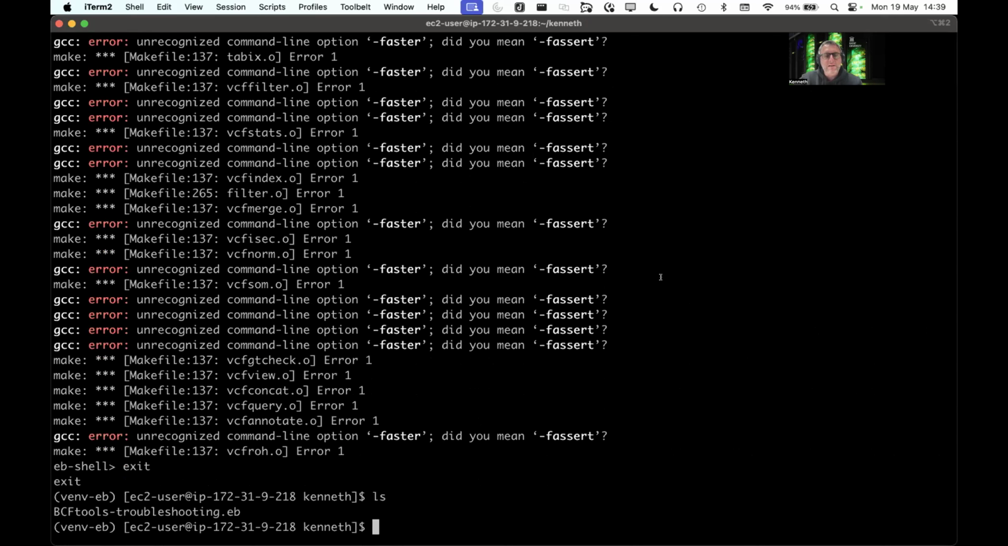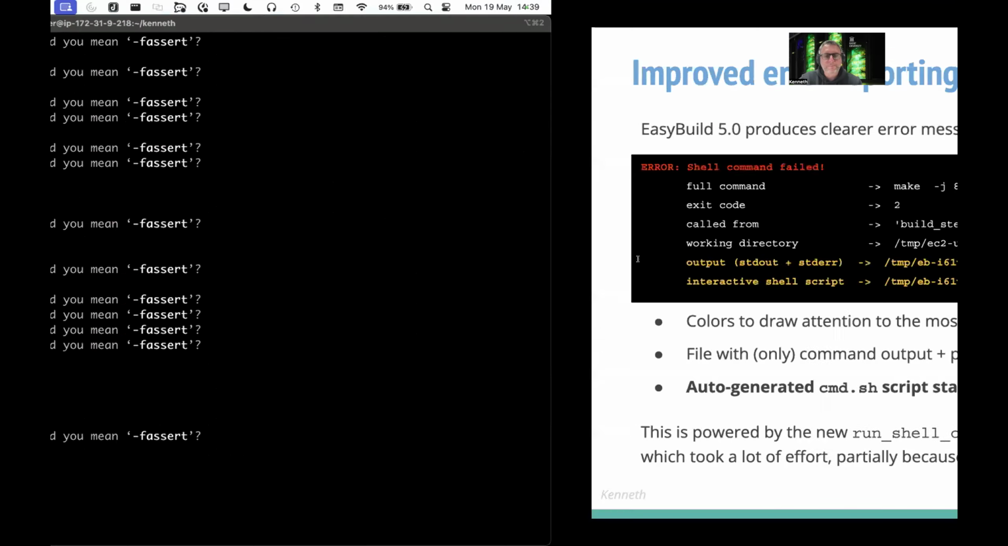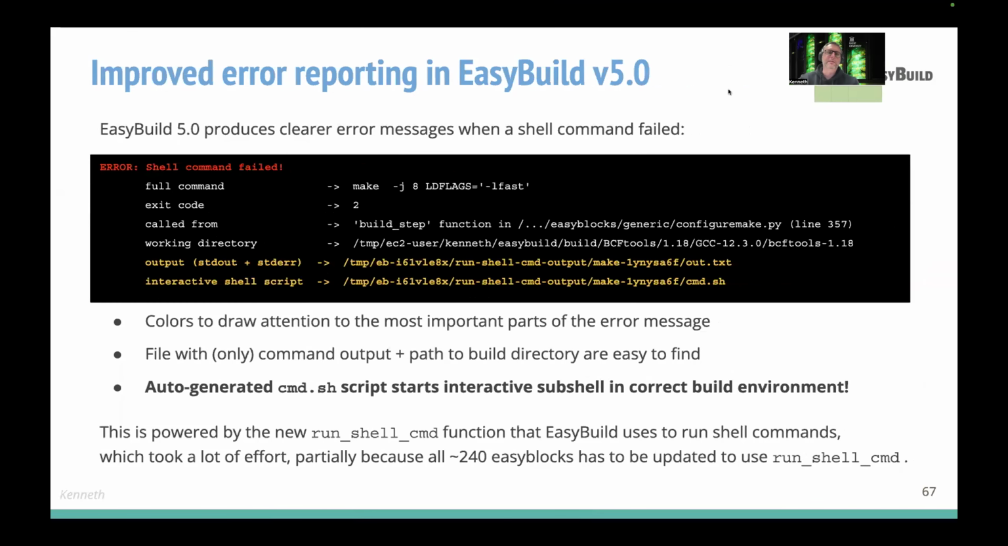So you can see by just running that command.sh script, that interactive shell you end up with can be very helpful in figuring out what went wrong. So that's one of the main enhancements in EasyBuild 5.